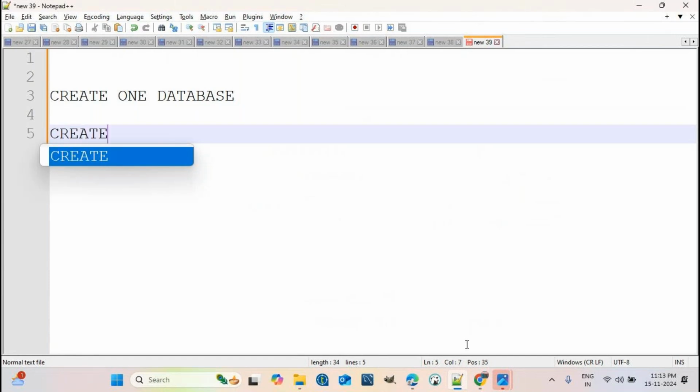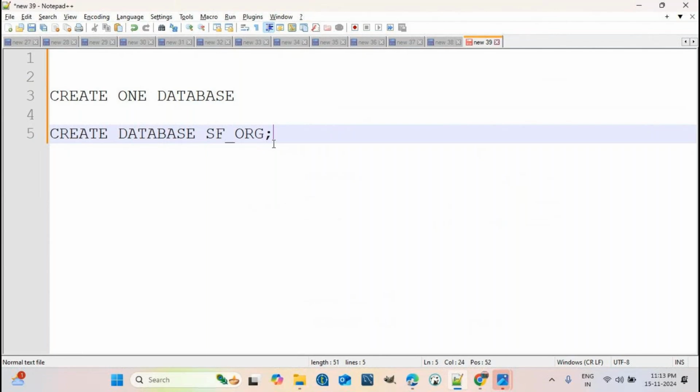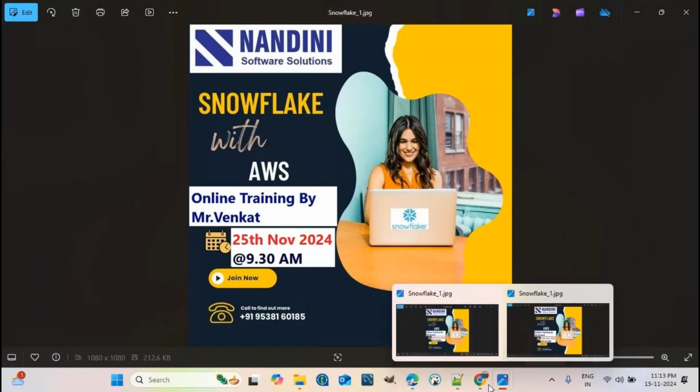So the create database statement, then the database name. Whichever database I want to create, that is the database name we will enter. Suppose I want to create a software organization database. This is the database name I want to create. How to create it in Snowflake? Let me execute this statement, create database and the database name.